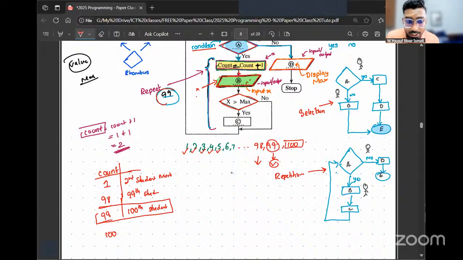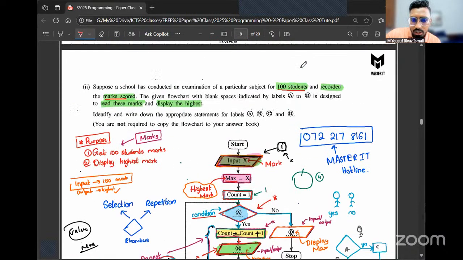No. The reason is that if you go and repeat, we are going to get which student's marks? Exactly. If you go and repeat, you're going to get the 101st student's marks. But in this class, have they told us that there are 101 students? In this school, are there 101 students?